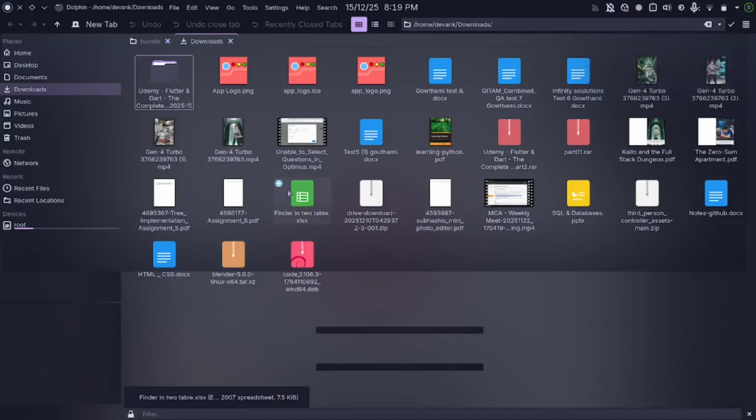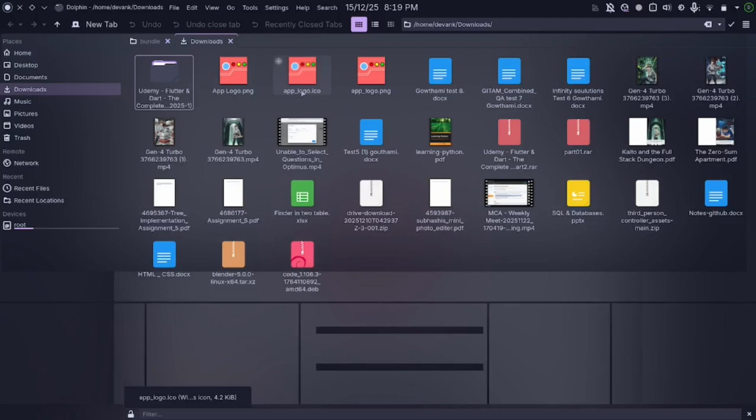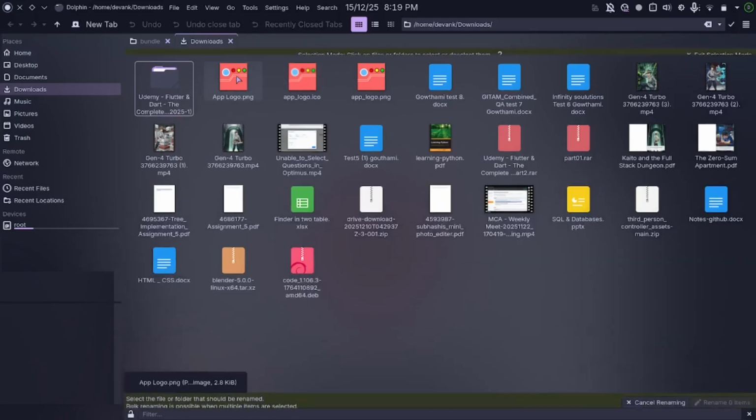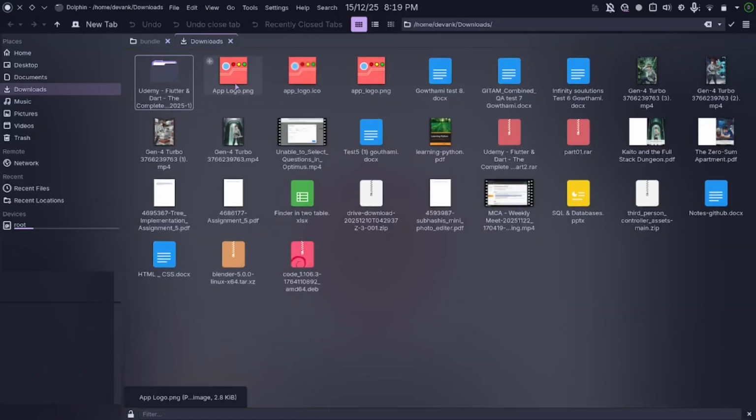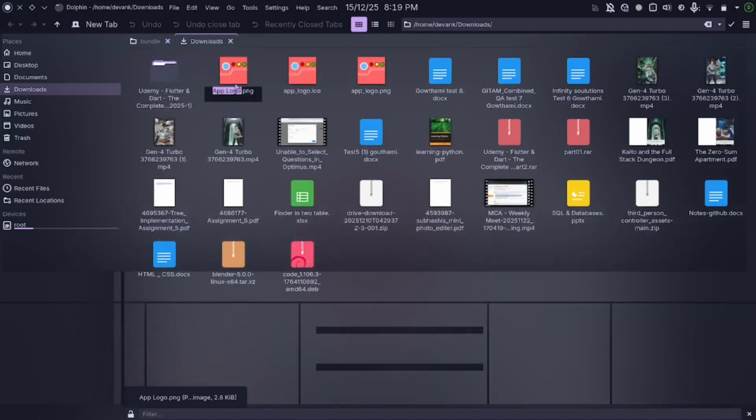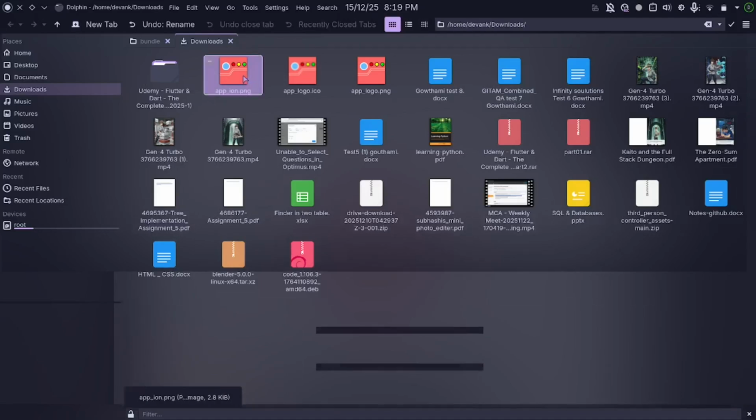As you can see, I have lots of logos here. This is the ICO file that Windows uses. I will not be using this one, and this one is the app logo. So let's rename it to app icon.png and copy this picture.